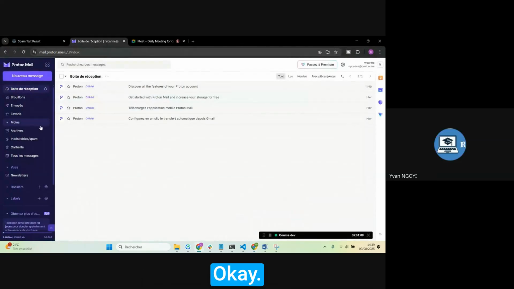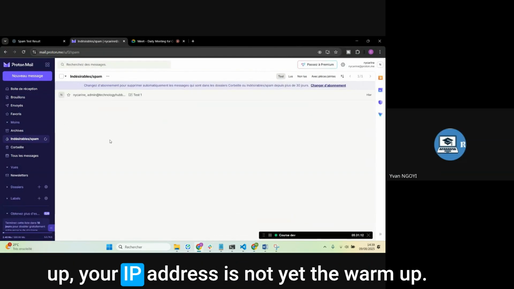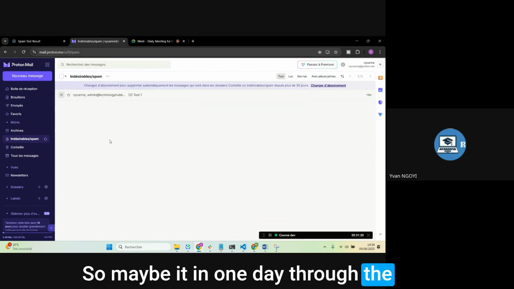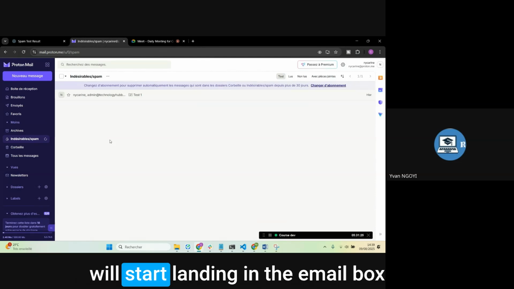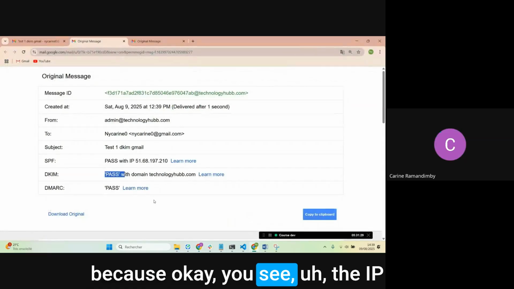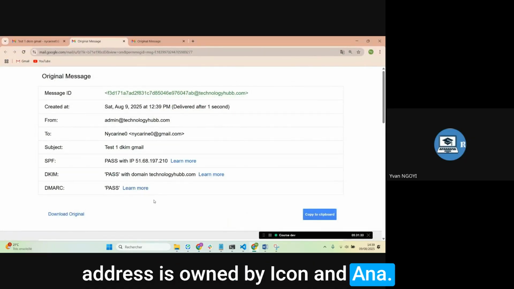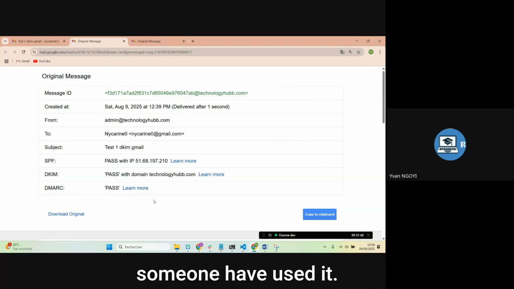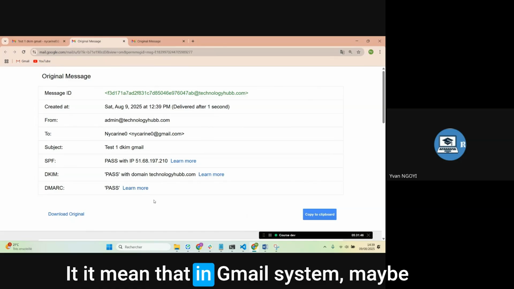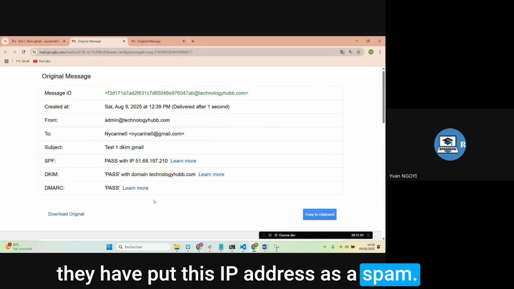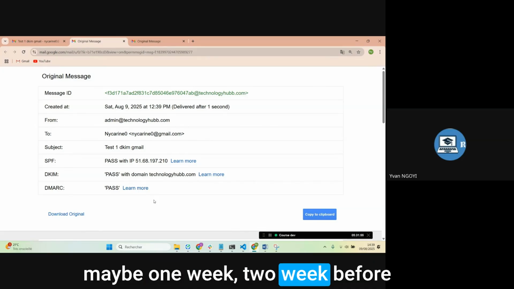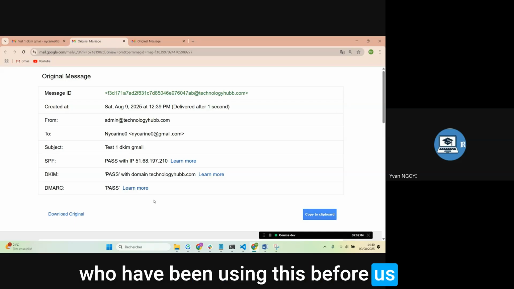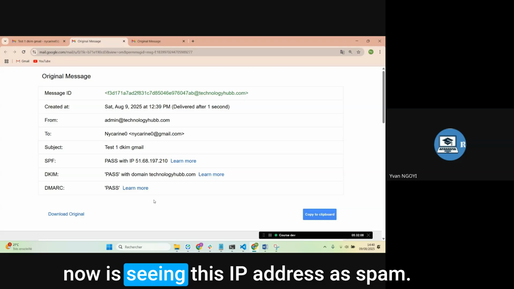Okay, I think for Gmail, the problem is the warm-up. Your IP address is not yet warmed up. The warm-up is sending email step by step. So maybe within 1 day, 2 days, or a few weeks, your email will start landing in the inbox. See, the IP address is owned by ICANN and IANA. It means that when we purchased this IP address, someone has used it before us. Let's imagine that someone used it to spam on the internet. It means that in the Gmail system, maybe they have marked this IP address as spam. Maybe Gmail can take 1 week, 2 weeks before they release it as a good email source. So whatever we can do now, if the person who was using this before us used it to spam, right now Gmail is seeing this IP address as spam.